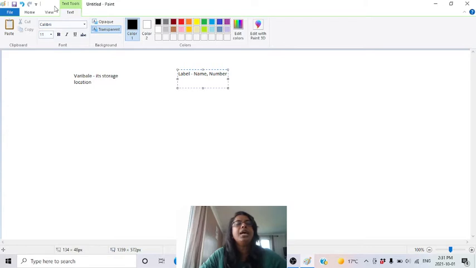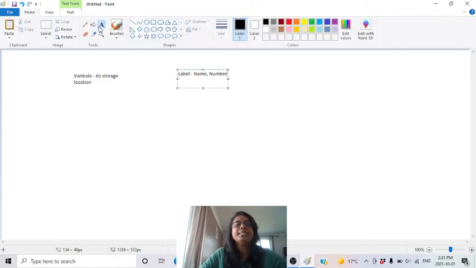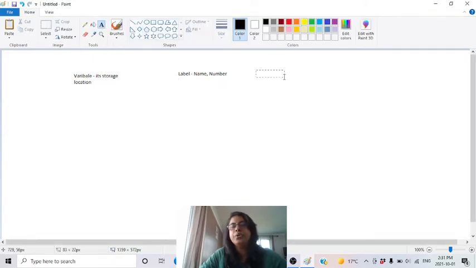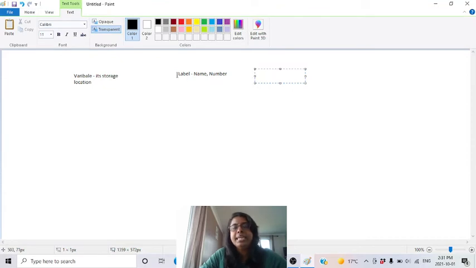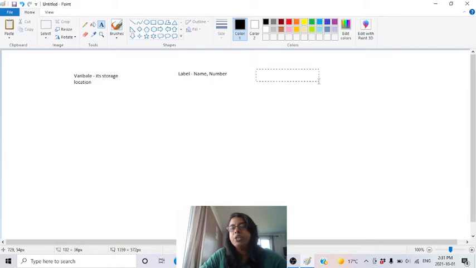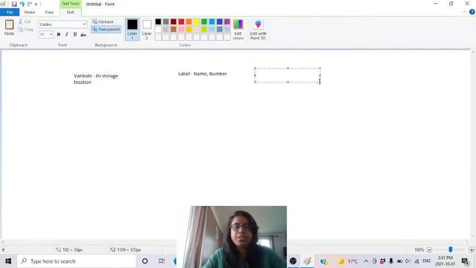Then you will have a value. That container will have some value. The label is the name of the container, and we will have a value. In a closet you are going to store clothes, right? Clothes is the value. For the name container, we will give something like Vida. If it is a number container, then we will have something like 45 or 12 or whatever you like. So that's how we have a label and a value.